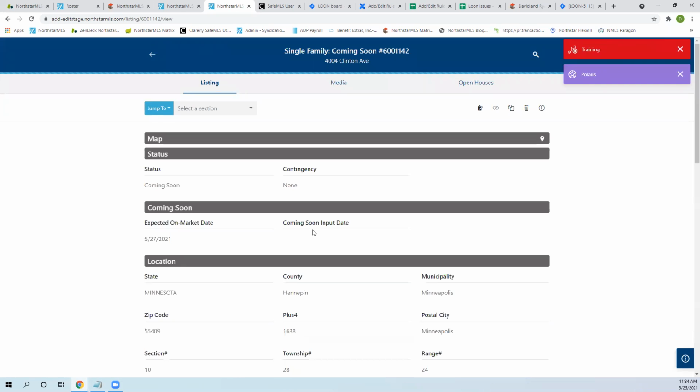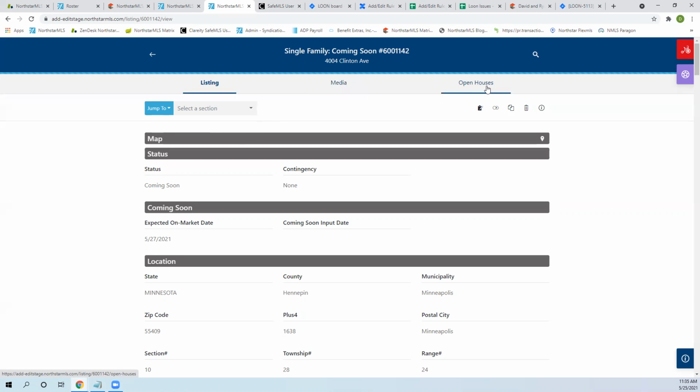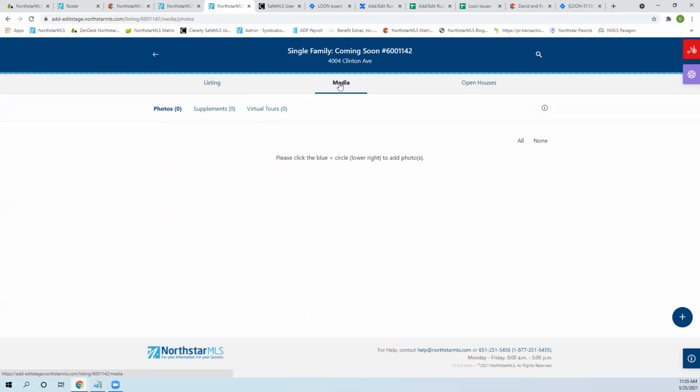All right, so I'm going to hop back out here. I'm going to move this listing into, actually, I'm going to hop over to media. You guys might be familiar with media because even the lowest level permission level has access to do media. The lowest level permission level of agent subscriber can move the map pin, upload media, and add open houses. But what you can do is slide over to this media area here. This is where it gives you the opportunity to add photos, supplements, and virtual tours.